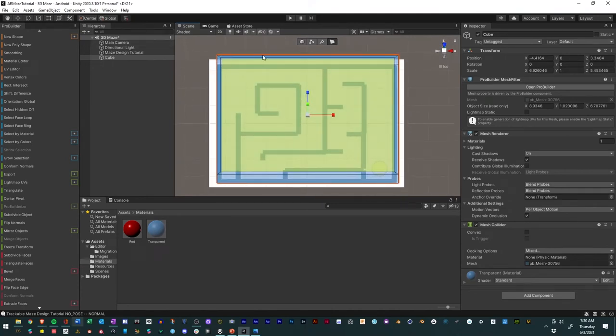And so essentially, when you click shift and you modify a face, it allows for you to extrude or create new bounding boxes and faces for it. And so that's what we're going to do with this. So we're going to make this border wall.